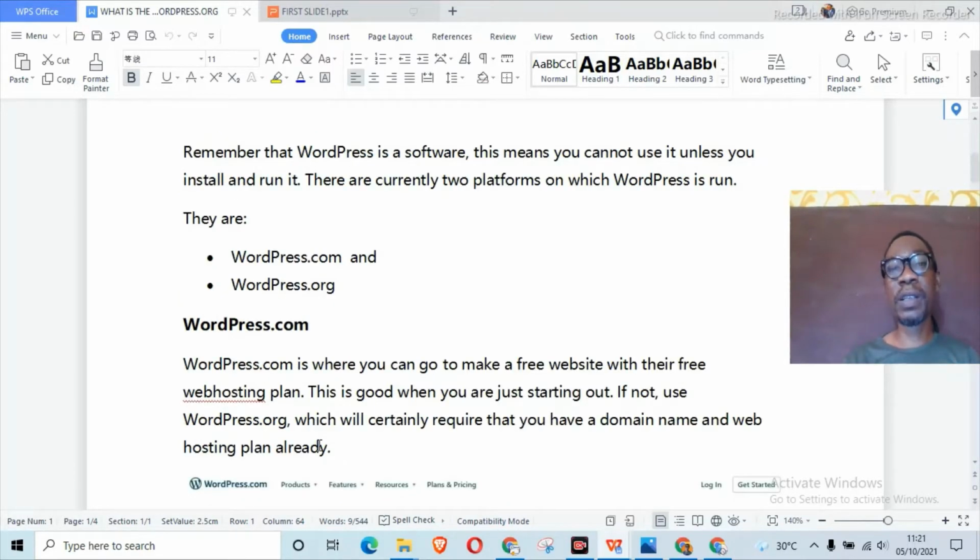Also, having it in mind that WordPress is a software, this means that you cannot use it unless you install and run it. I'm not talking about running it directly on your hard disk. I'm talking about running it through your cPanel that is provided by your web hosting company. Now, there are currently two platforms on which WordPress is run, and they are WordPress.com and WordPress.org.